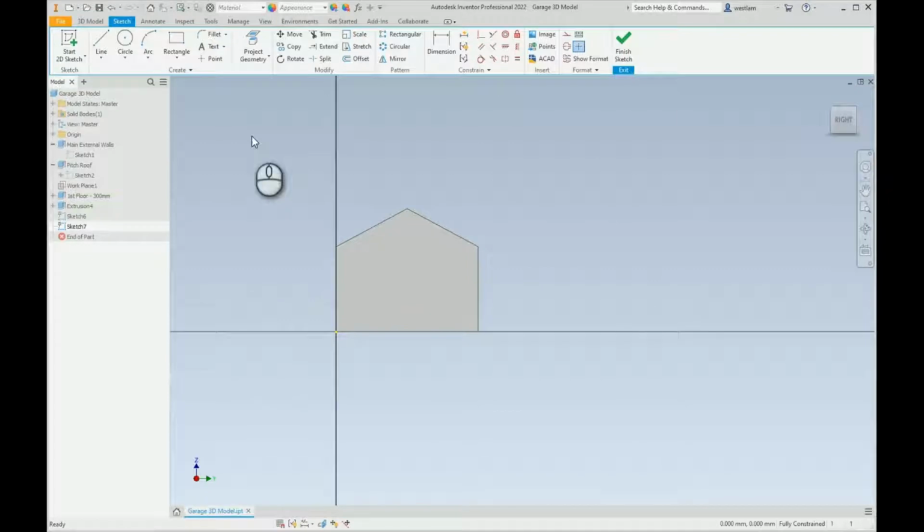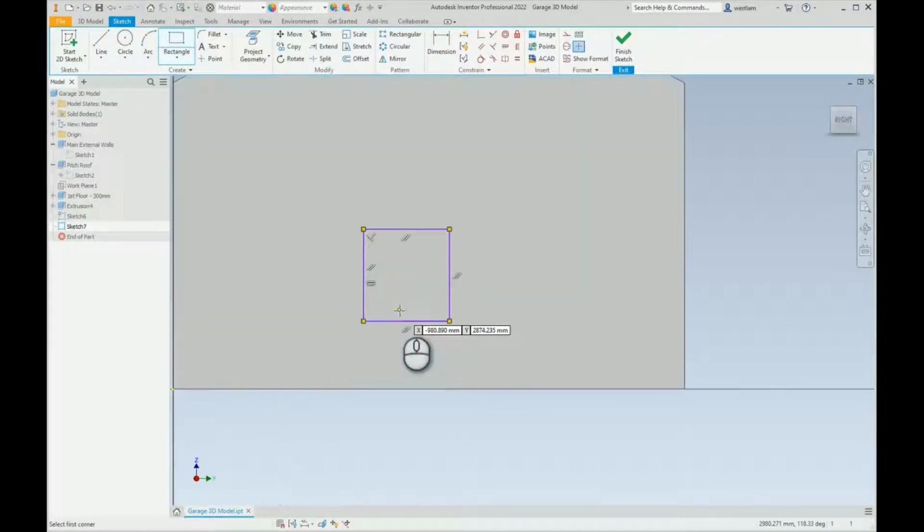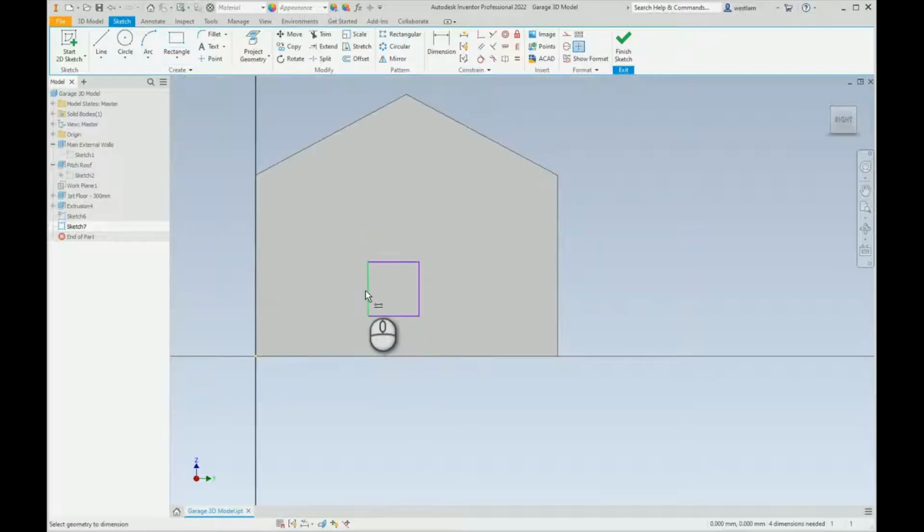Now, typically, let's say I was going to add a doorway into this garage. I want to put a rectangle down here, which is the door. Now, normally, what I would want to do is dimension that from the edge here. What's great about Inventor is it does pick that up automatically for you if you hover over it. This is very simple geometry, so that's nice and easy. So let's say, yeah, that's fine, 2.5 meters.